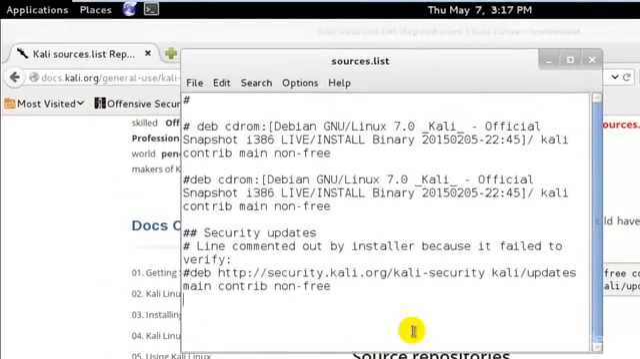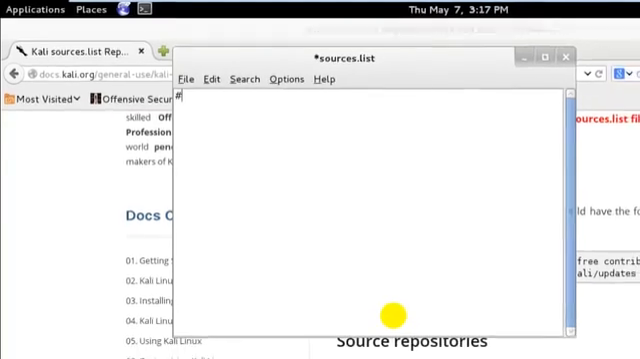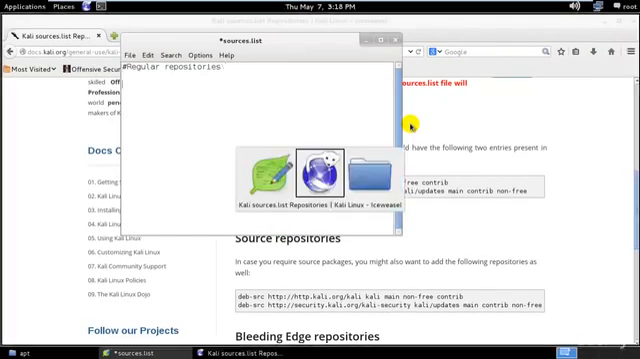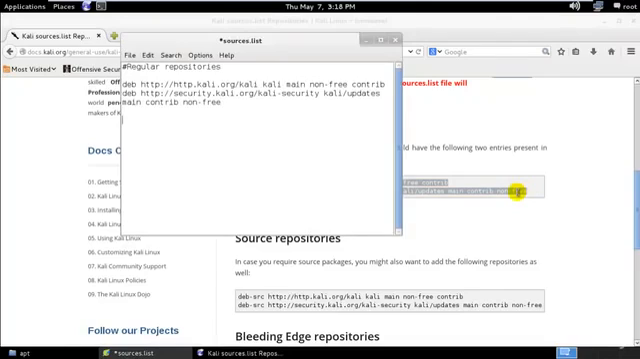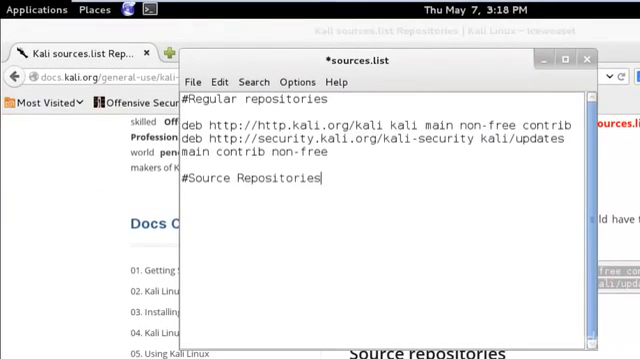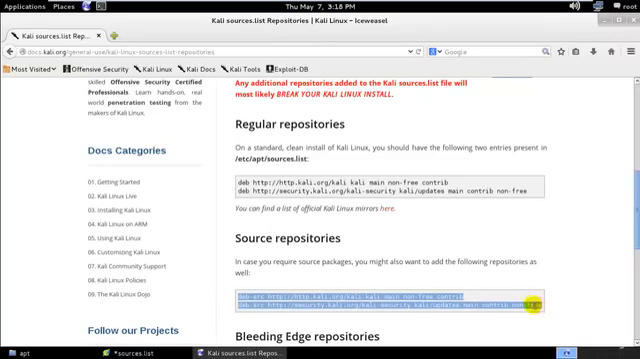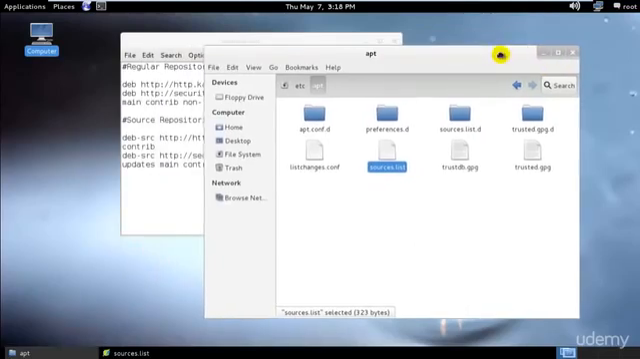What I'll be doing is selecting everything and deleting it. Since this is a sources list file, if I type a pound sign, it will convert that line into a comment. So I'll type it and copy it, regular repositories. I'll paste it over here, and I'll copy these 2 repository links and paste them. Then I'll type source repositories, copy everything from over here, and paste it. Perfect.